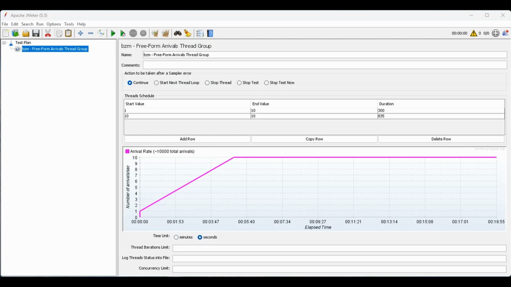As you can see from our profile view, the rate of change for this test will gradually ramp up threads, or virtual users, over the first 300 seconds of this test. After this point, threads will be added to our test in a continuous rate. The entire test is expected to take just under 19 minutes to complete.